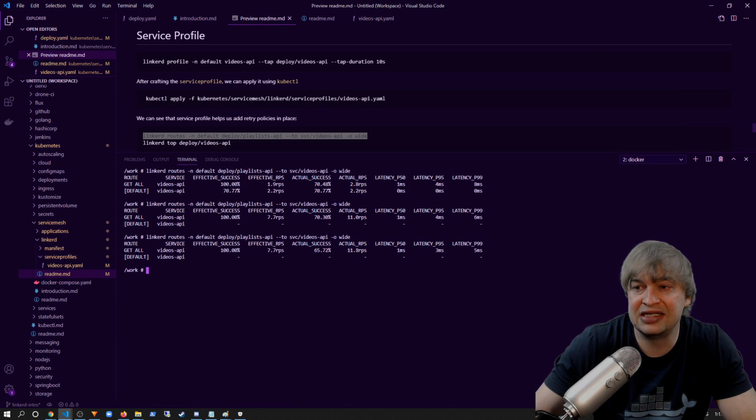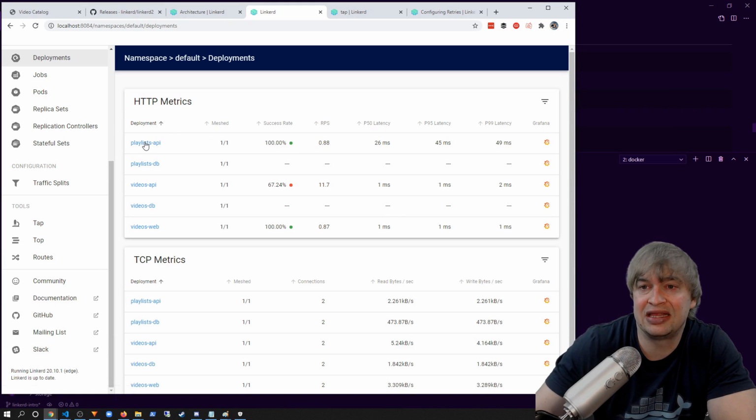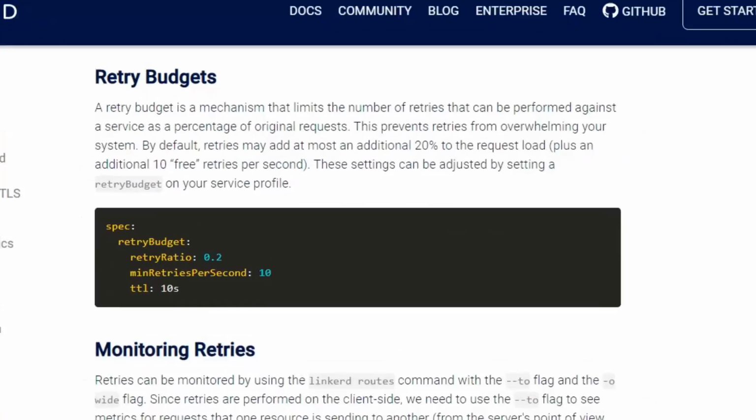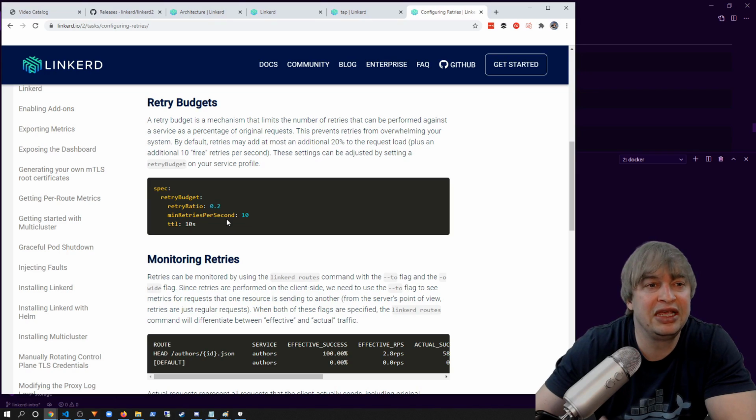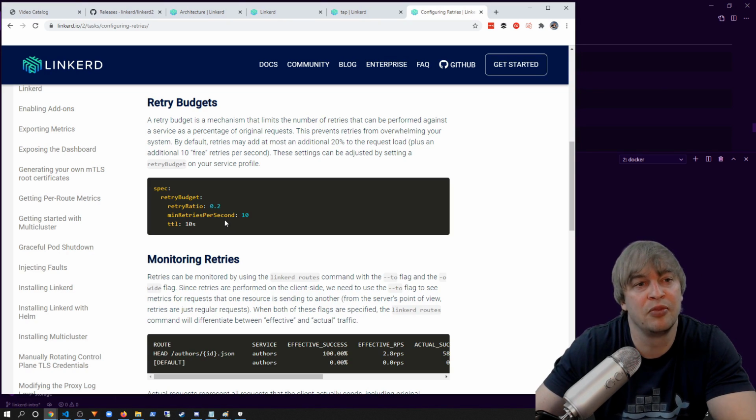Now, although the latency percentiles may seem low over here, if we go to the dashboard, we can see that the playlist API latency percentiles are much higher than they used to be. They used to be roughly 10 milliseconds, and they're now almost up to 40 milliseconds. So you can see the overhead of adding too many retries. Now, we can change our service profile YAML to include a retry budget where we can add retry ratios, minimum retries per second, and a TTL, and then run the Linkerd routes command again to monitor that overhead and tweak the service profile accordingly.